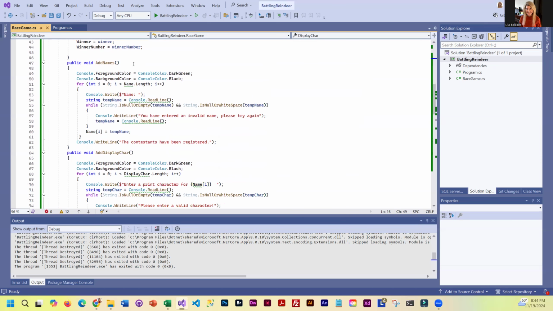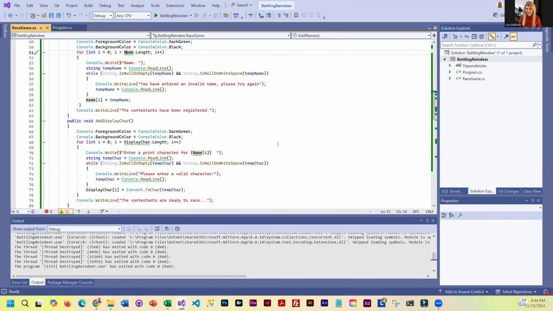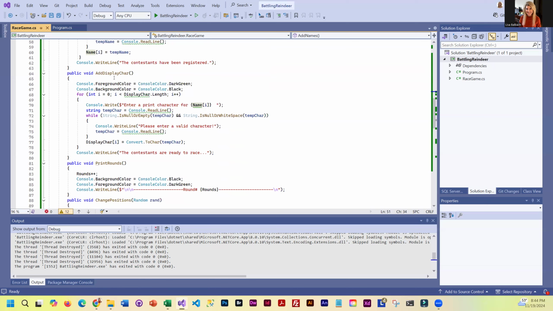And then you can see the add name method is pretty much the same as it was before. It's just that now I am using class properties. Okay, that is the only difference. Before I had a name array, but it was a variable. Now my name array is a class property. And same thing goes for the display character. Now it is a class property.